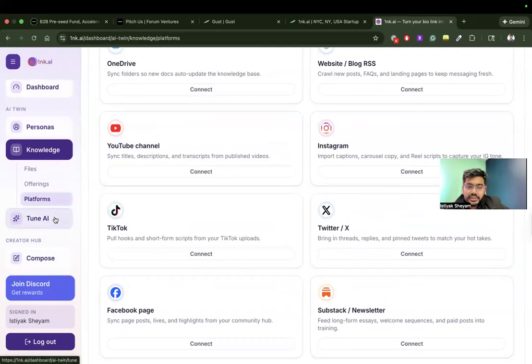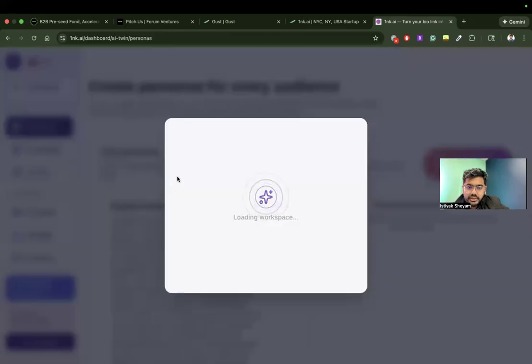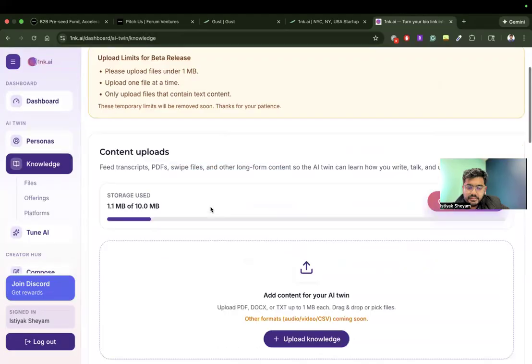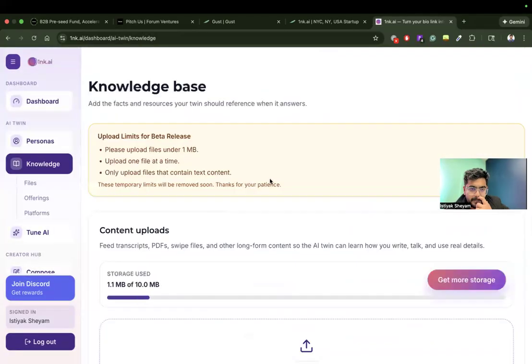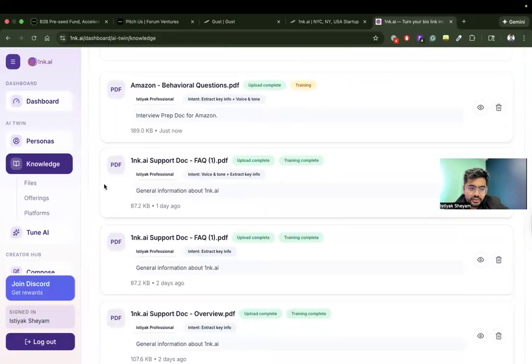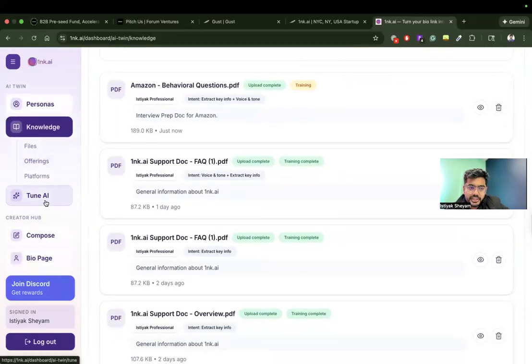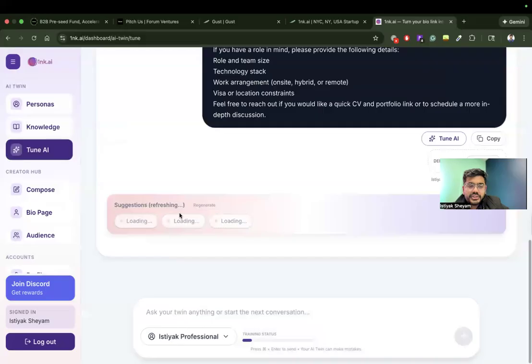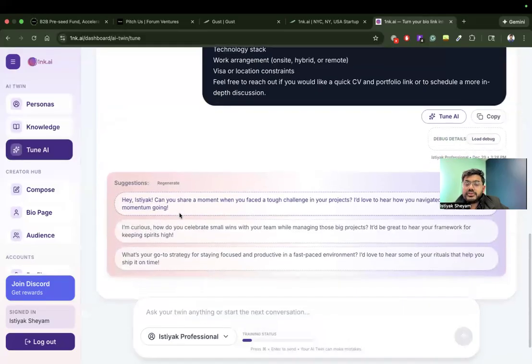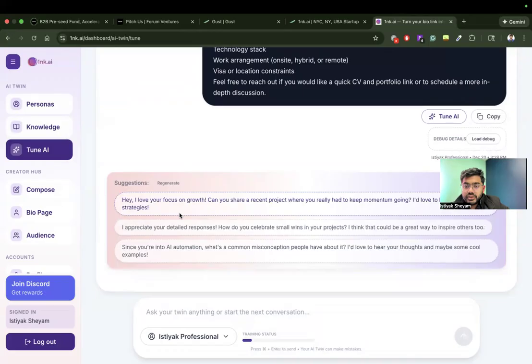Then comes the Tune AI part. So before that, let's check if our training is complete or not. It's also still going through the training, but we go to the Tune AI. So Tune AI is basically where you tune your AI responses. So it's a training playground. You give some prompts to your AI twin. It gives you responses and you tweak it, tune it, so that the next responses become more like you.